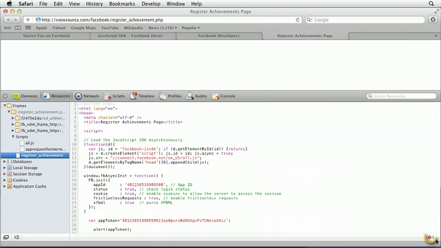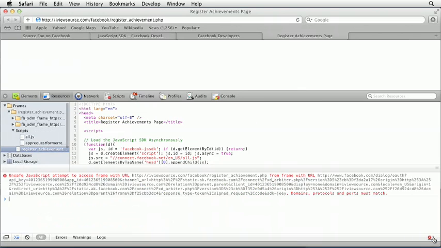This is great. We're getting a little error. It's because we don't have the channel file. We're not calling the channel file. If you remember when we were setting up the original document, it gives you this error if you don't set up a channel file. But we don't really need to worry about that. We're only going to use this page to register our achievements, so that will work fine.